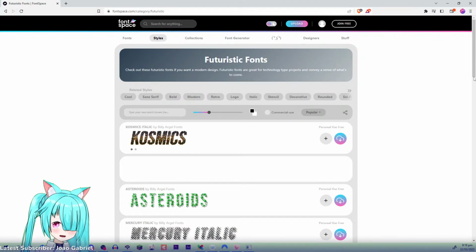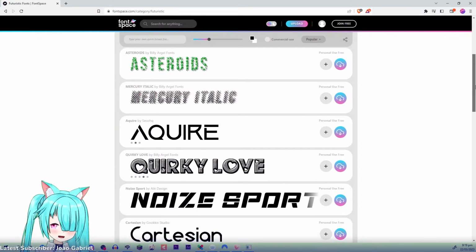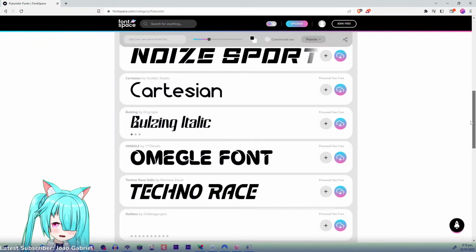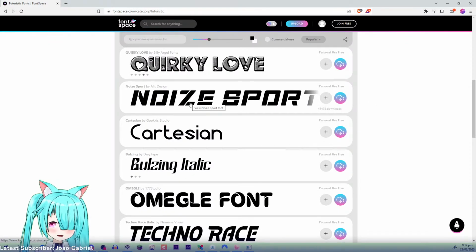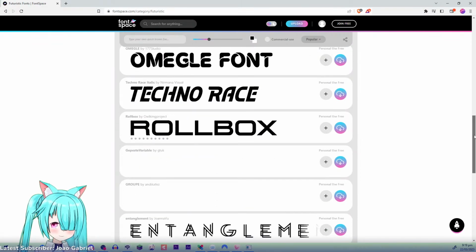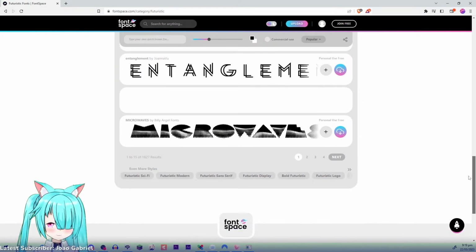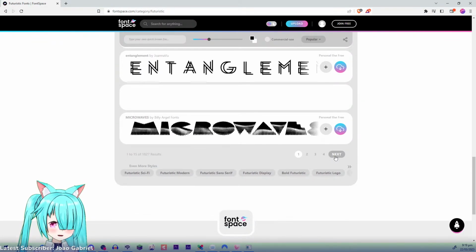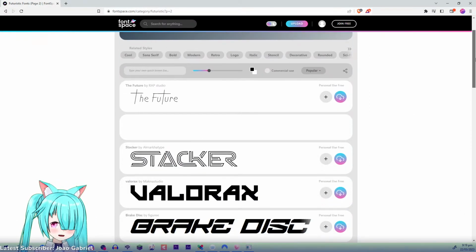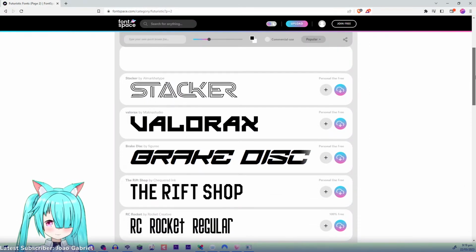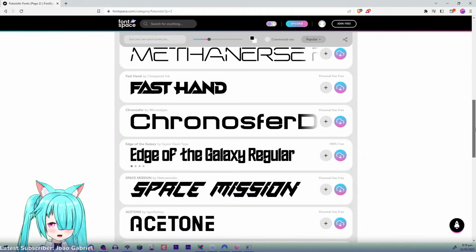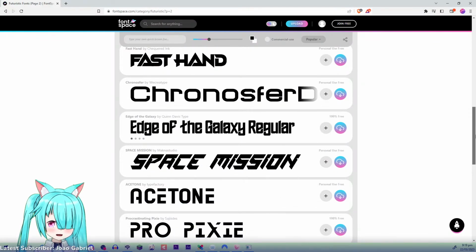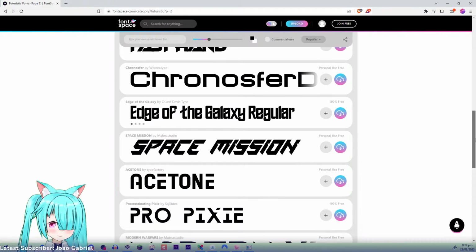Let's try futuristic. What do I have? Oh, yikes. No, not these. Okay, I want this if it didn't have the lines in it and if it had lowercase. Is that it? No, it's just a couple of pages. I want to know why anyone making a custom font decides that lowercase lettering is not a thing.